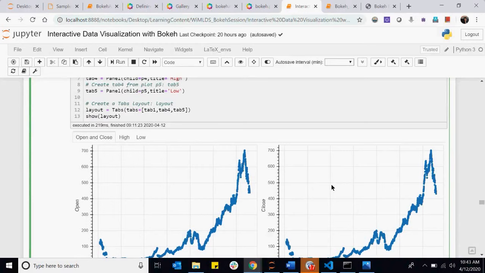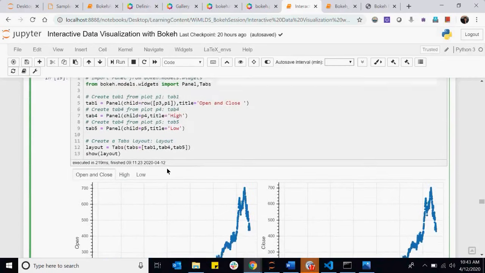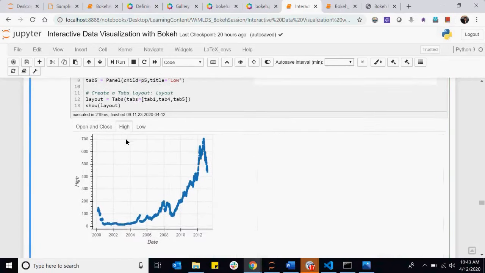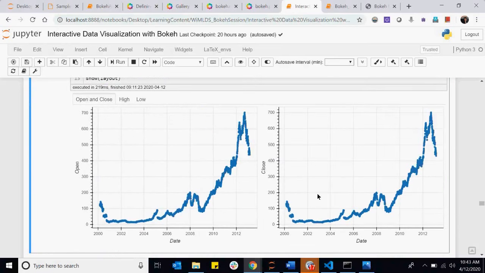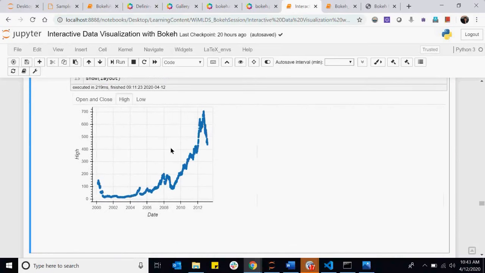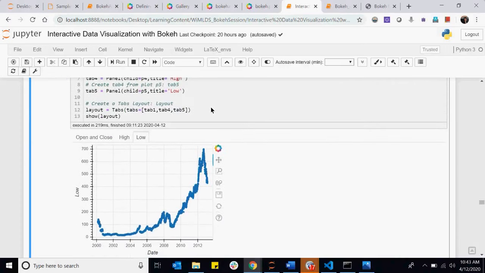This is just for you guys to get introduced to what things are actually available with Bokeh and what we can do. I am giving this introduction. With this, I have tabs information, and if you see open and close, I have a row stack, and high, I'm just viewing this plot, and low, I'm showcasing this plot.